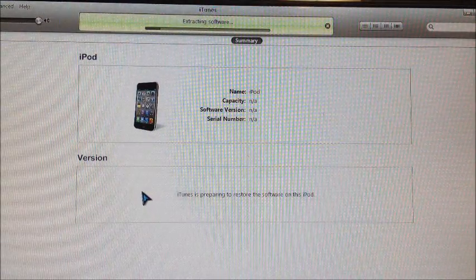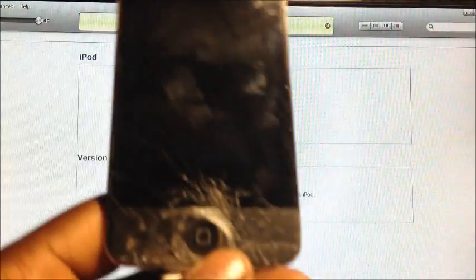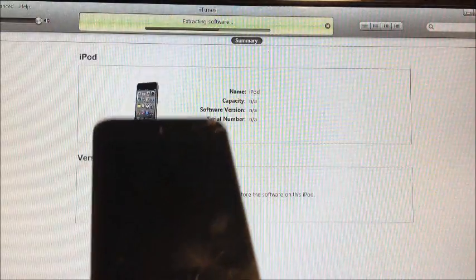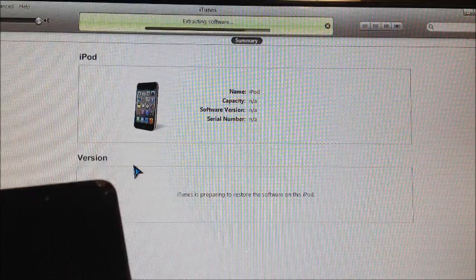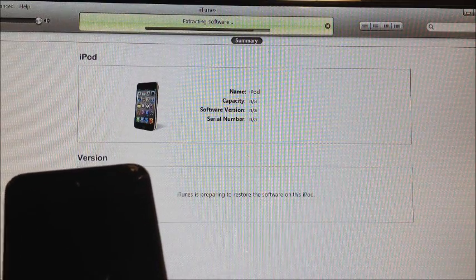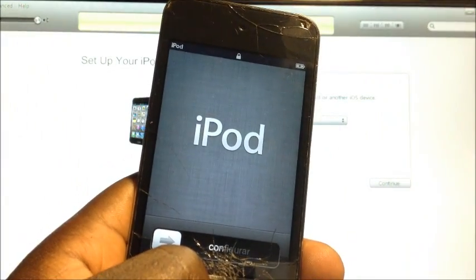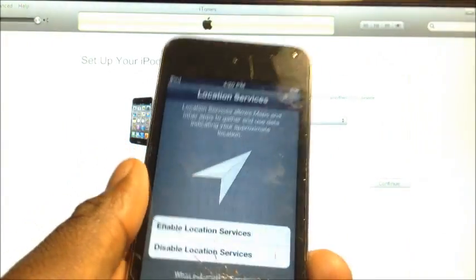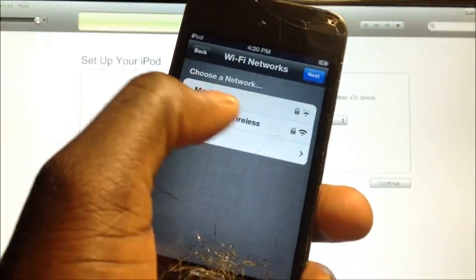Restore and update, and it's gonna restore my iPod to 5.1.1. I'm gonna let it run for a little bit, then I'm gonna come back when it's done. This could take like 5 to 6 minutes, so I'll be back when the restore is complete. Okay guys, now the restore is complete. I'll just go in and set up the device after the restore.